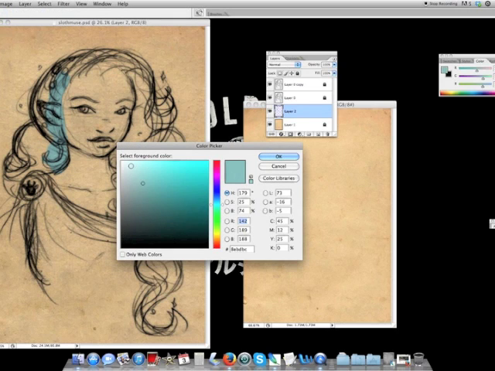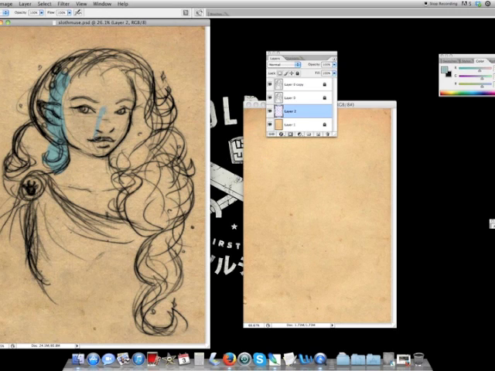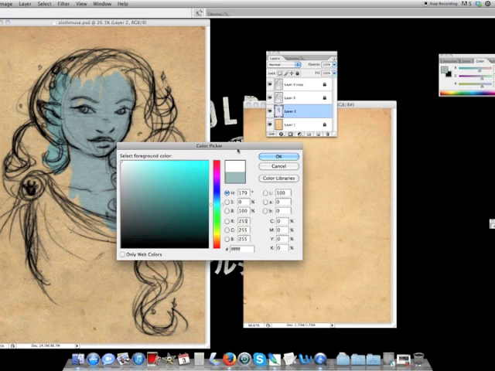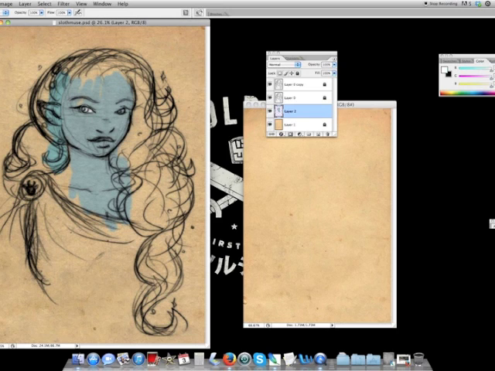For her skin, she is very pale, and again with a slight blue tint, so we're actually just going to go for more of a grey tone here. Yeah, and just continue until you've got the whole image with the base tones you want.